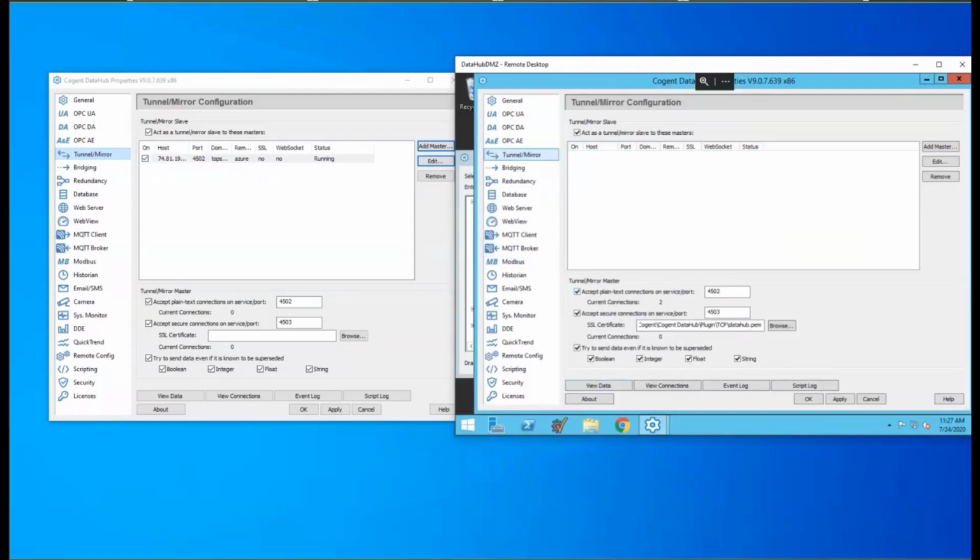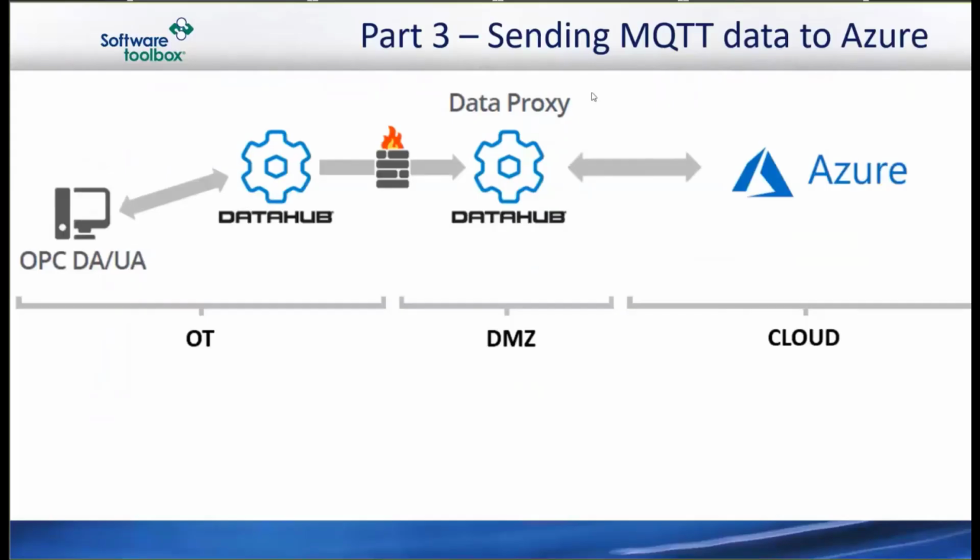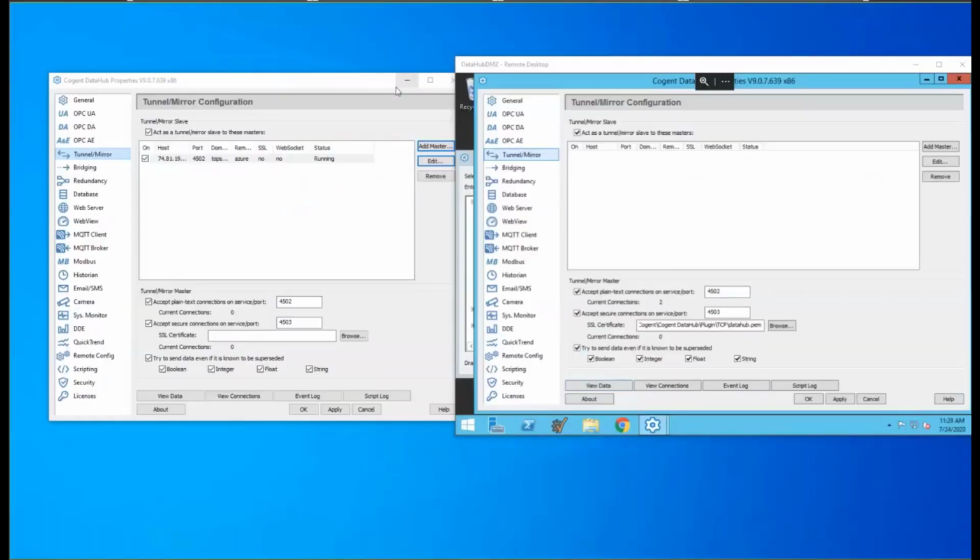So now let's move on to part 3. We've gotten the first 3 pieces done, right? We've connected to Data Hub, we've tunneled the data to the data proxy. Now we need to set up the connection to Azure. There are a couple of things to know about that.